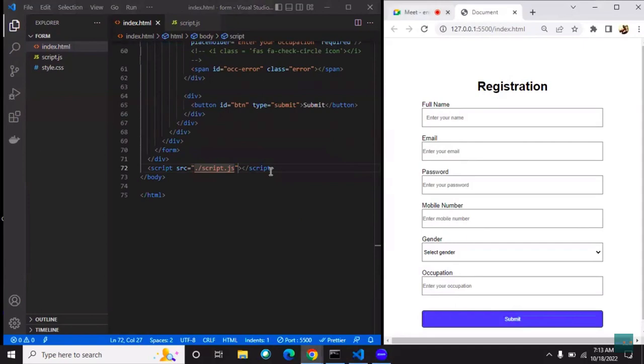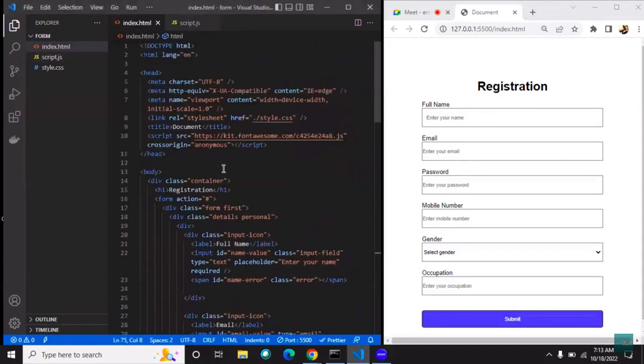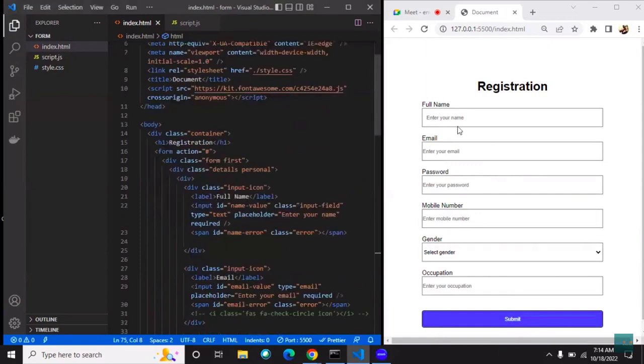Now I have attached the script. First thing, guys, we need to select the input fields. How many input fields do we have? 1, 2, 3, 4, 5, 6. There are 6 input fields. First I will select all the input fields using DOM selection methods. See, this is the first input, for your full name, the first input tag.